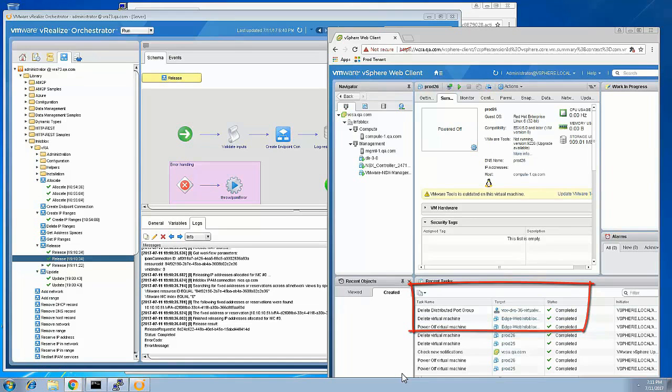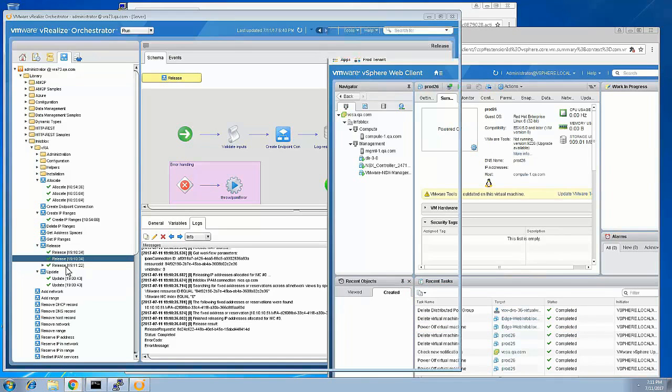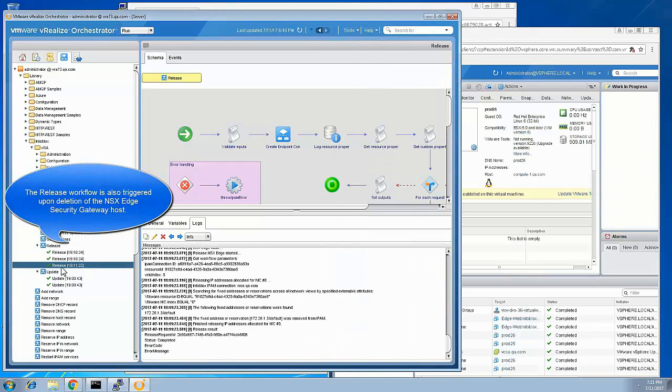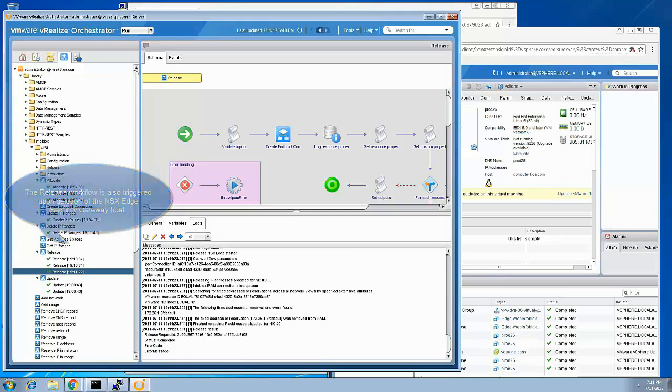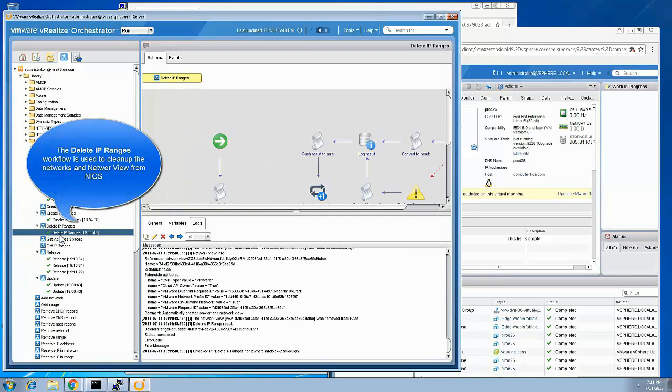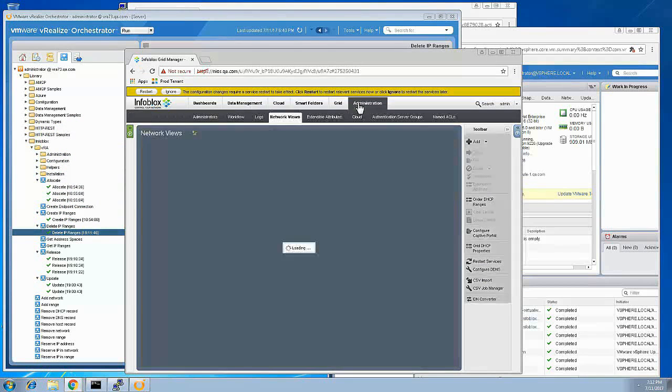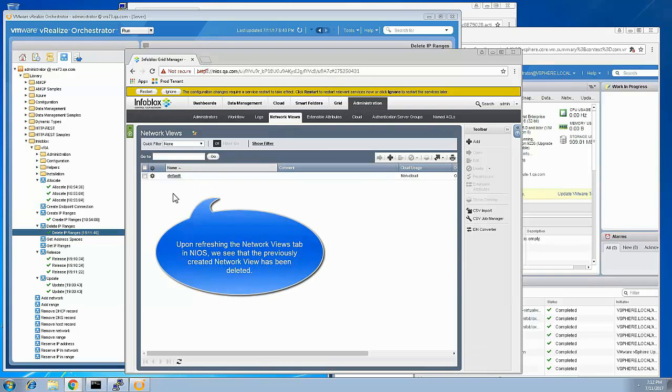So again, the key value behind a lot of this is when I start releasing this workflow, it's going to communicate with us. It's going to release the VMs. It's going to release the NSX Edge Security Gateway. It's going to delete the IP address ranges along the way and clean it up. And then when I go back to my Infoblox view, you're going to see all of a sudden, when I refresh it, it's gone. So I cleaned it up.